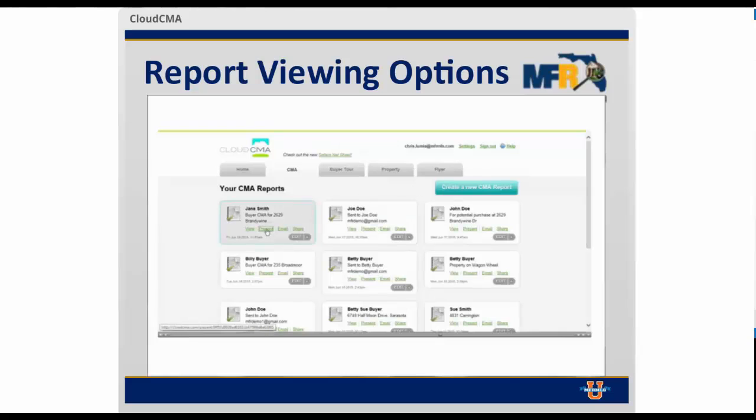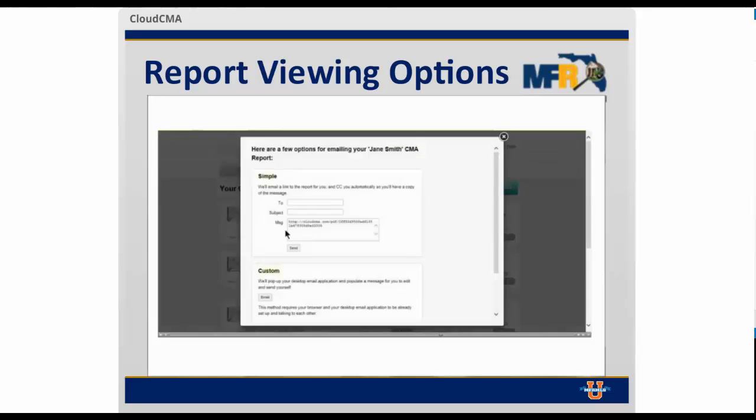So that's the present. Now what if I want to email the CMA report? I just click this email button. And remember, Cloud CMA, hence the name, is cloud-based, so all these are stored on remote servers, and you get an actual URL directly to your document. Now, as I showed you under the report view, I could have saved that report on my computer if I wanted it as an actual PDF document.